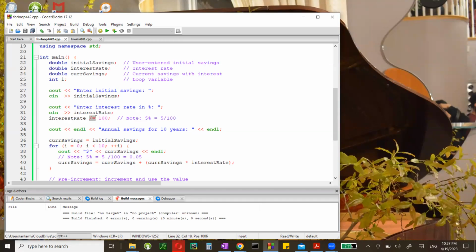I hope you still remember this shorthand notation. What that means is something like this: interest rate equal to interest rate divided by 100. So that's what the shorthand notation means. Usually we don't write the whole expression like this. It is too much typing, so we write it in shorthand.